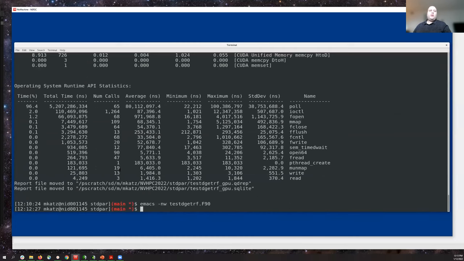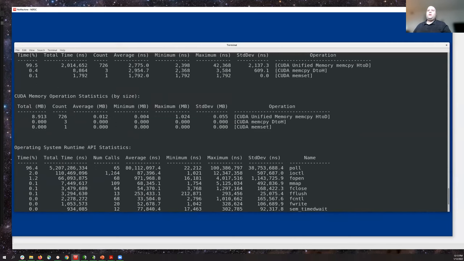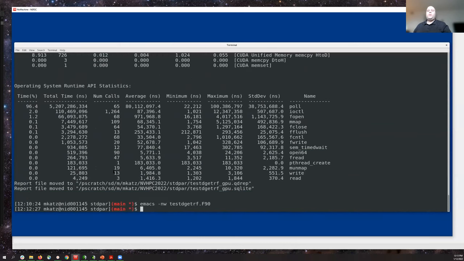So this confirmed that operations were actually occurring on the GPU. What I would normally do next is to go ahead and load this report into the user interface to get a timeline view of this. This is just a summary, right? It tells you what happened, but seeing it in a timeline is much more powerful than just getting a standard out text summary of what goes on.